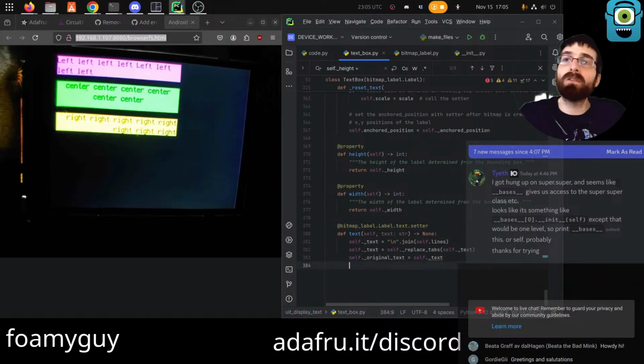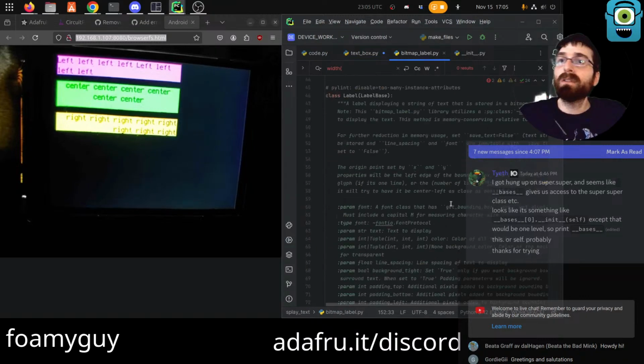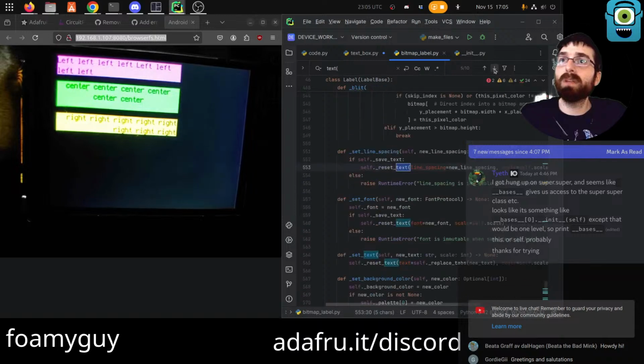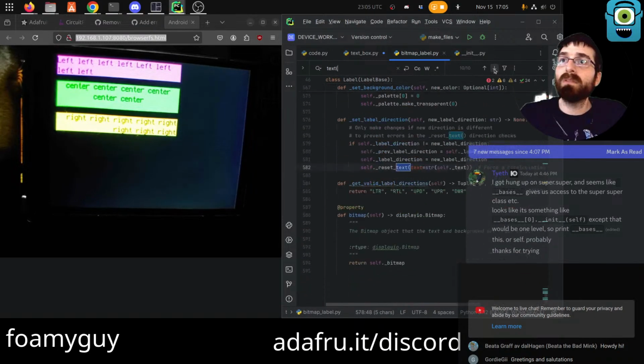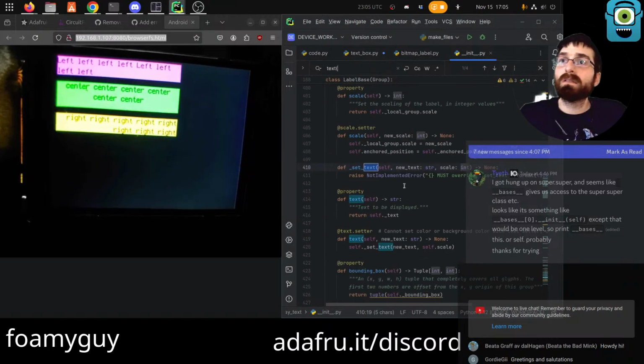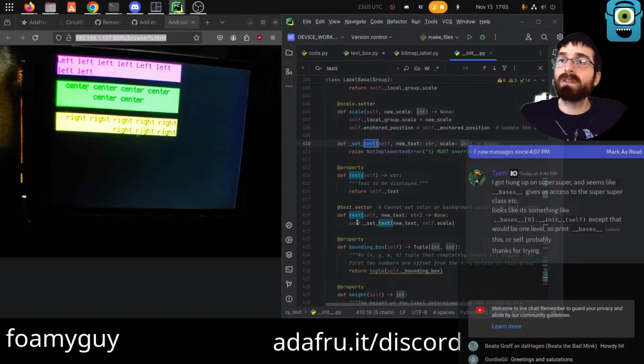Oh, we need to call reset text. Does this even have a text setter? Or is that actually in label base? Label base. It's in label base. Property. So text, it calls underscore set text. Set text. What does set text do? There's a set text, there's a place text, and there's a reset text.